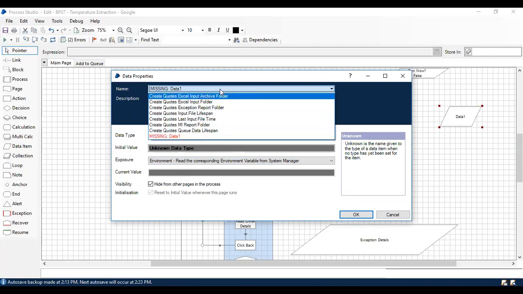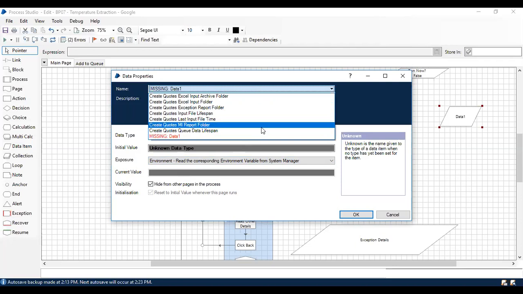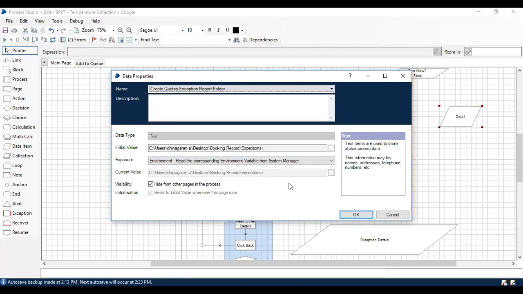These are the environment variables which I have in my systems tab, the system manager. I'm going to use any one, so just select that. It will show that environment variable which is available here. So this is how we can call the environment variable into your process or object.